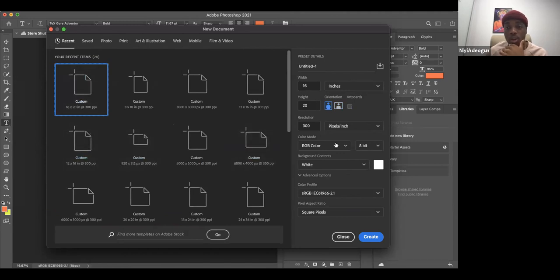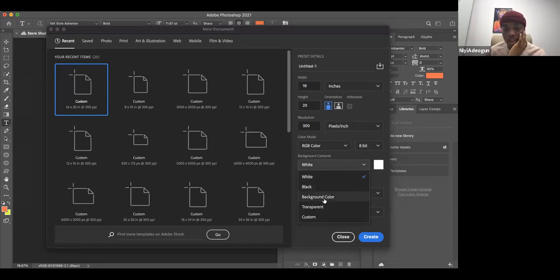I'm just going to go back to recent. So what I use most of the time is a 16 by 20 in inches. Sometimes you could use pixels, but that just changes the numbers and shows you the equivalent of pixels to inches. So I usually just put it in inches, you change your width to 16, change your height to 20, your resolution to 300, and you put this on pixels per inch. You have the RGB color, that's what I design with most of the time. Then you have your 8-bit. And you have the background content. So it's white, black, background color, transparent, custom.